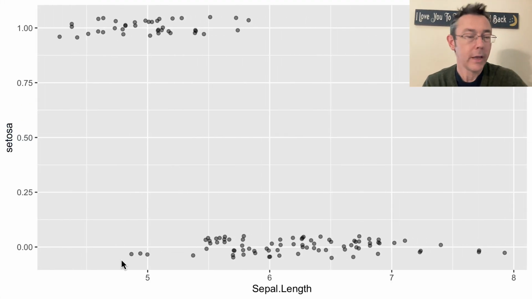Okay, so we again see sepal.length going left and right, setosa going up and down. Obviously, setosa is either 0 or 1, plus and minus a little bit of random noise that I've allowed to be added here. And you can see that this is a good candidate for a logistic regression model. When sepal lengths are small, there's a high probability that the flower we're looking at is a setosa, and as the sepals get longer, the probability of the flower being a setosa drops down until it's finally asymptotic towards 0.